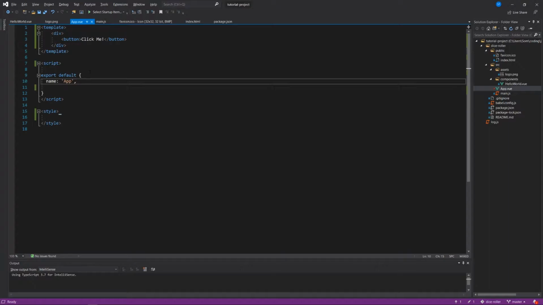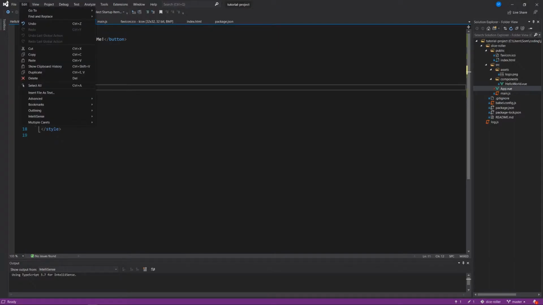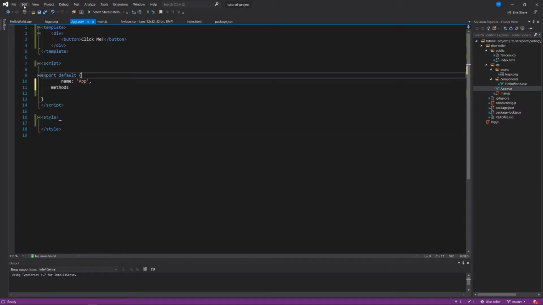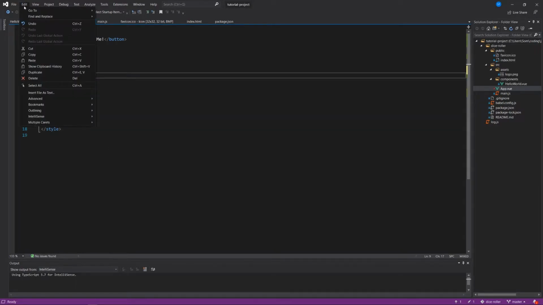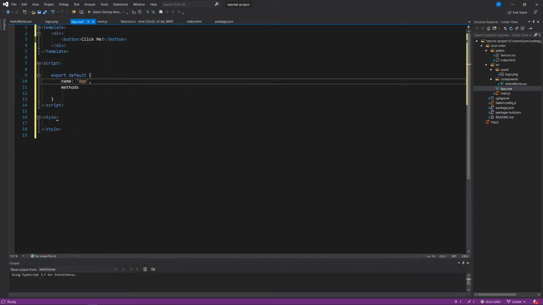We're actually just going to do methods first because it is going to allow us to write our custom functions that we're going to use throughout the process of building our application. So after name app, comma, we're going to write methods, and for some reason Visual Studio doesn't like the way that the indentation works with this scaffolded app. So I'm going to go to Edit, Advanced, and Format Document, and it's just going to indent everything the way that it should be.